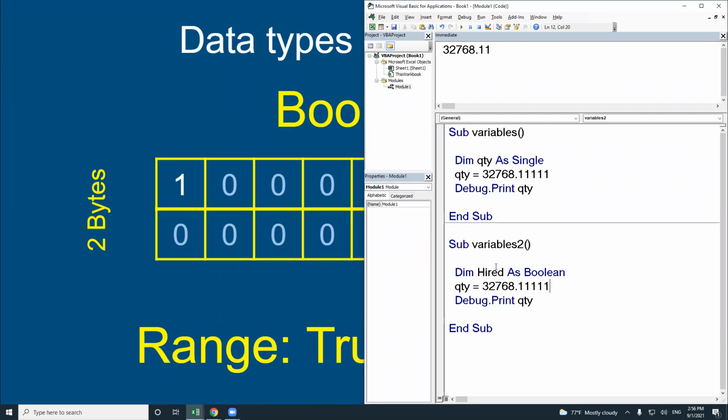Okay, so we've got hired as a Boolean. And so I'll say hired equals false. And then I'll print hired. Okay, false, not a big deal. Of course, we could change that to true and it would print true. But here's the interesting thing. I'll set that to 0. What do you think?